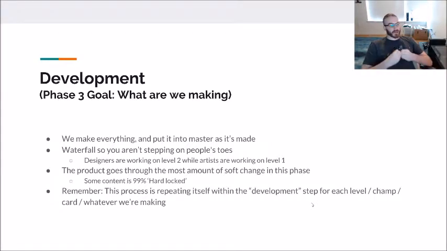Development is where you make all of the things. So when you make all of the things, again, keep in mind, this process repeats itself. So if I'm making a dungeon, if I'm making a card, if I'm making a new champion, I'm reconcepting, I'm repitching, I'm reprototyping, I am remaking it.